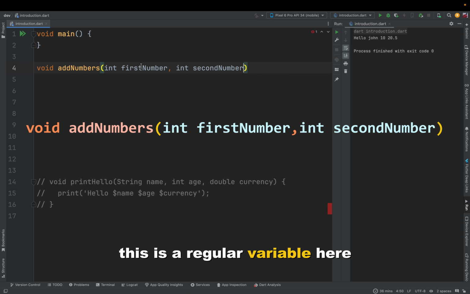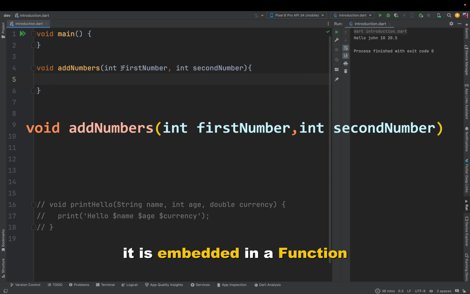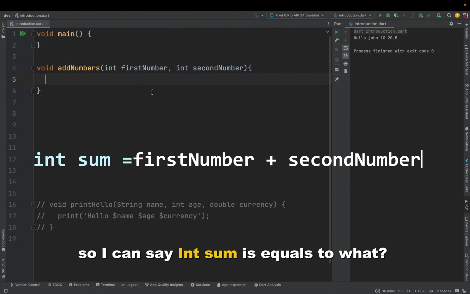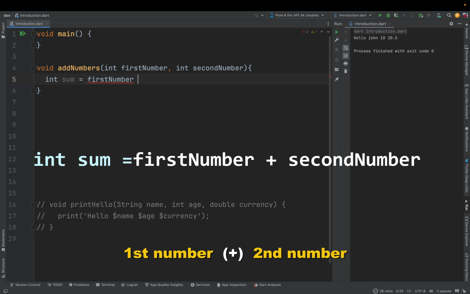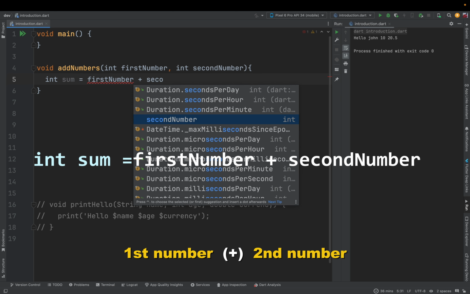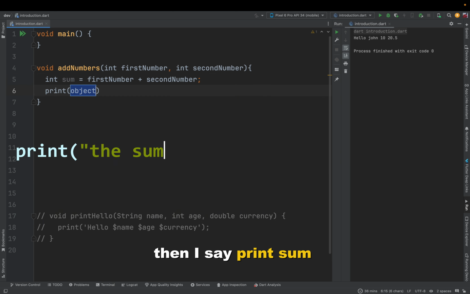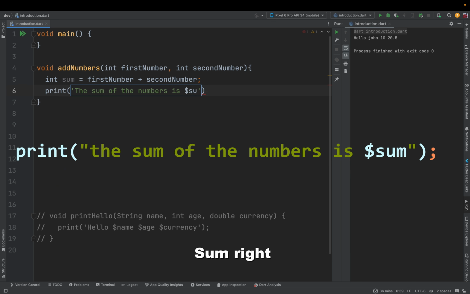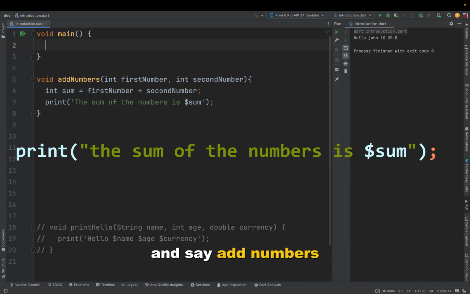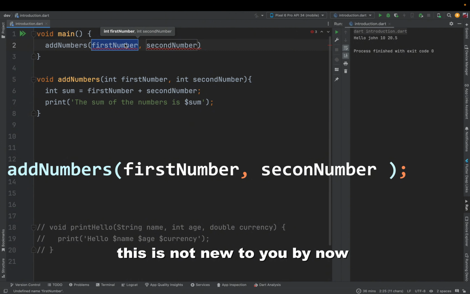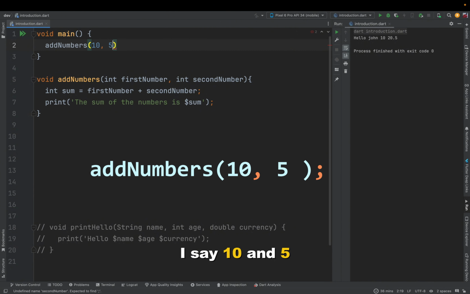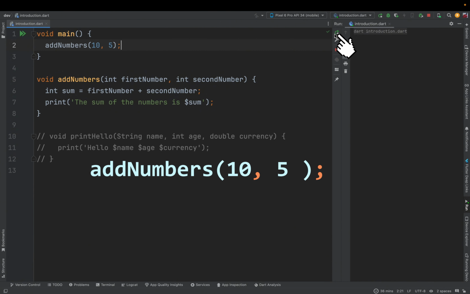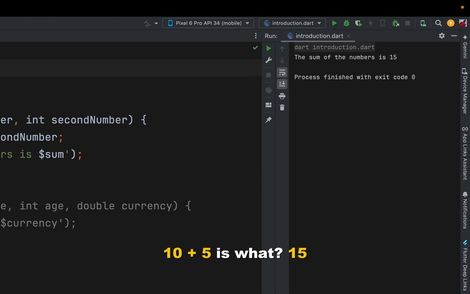This is a regular variable here. The only difference is that it is embedded in a function. So I can say int sum is equal to what? First number plus second number, right? Then I'll say print sum. I can say the sum of the numbers is sum, right? And I'll come here and say add numbers. This is not new to you by now. I say 10 and 5, right? The sum of the numbers is 15. 10 plus 5 is what?